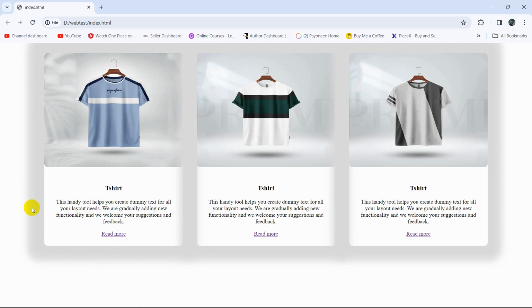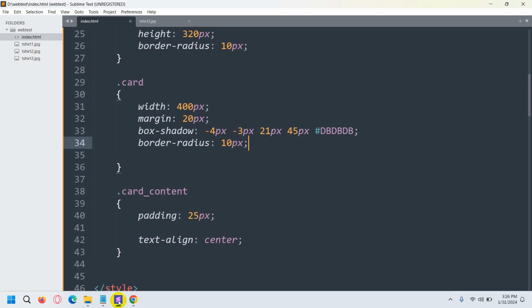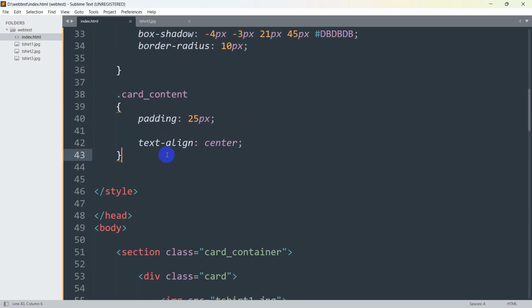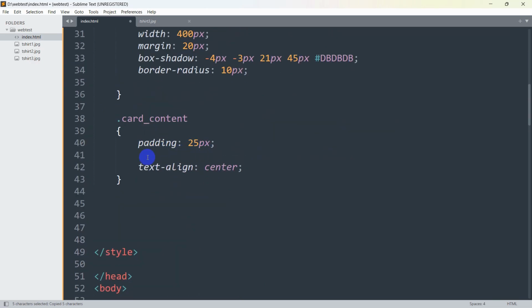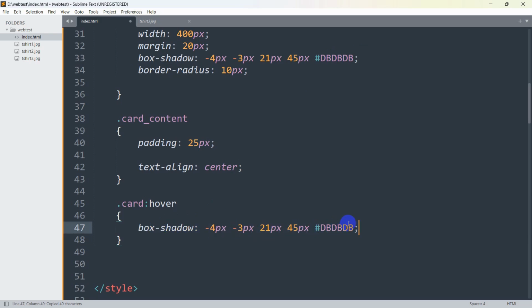So let's do one thing, that is when we hover our cursor on the image, the background color or the box shadow will change. So let's go back. Then here we're going to mention this class called card. Here we'll say card, colon, hover. So if someone hovers the cursor on the card, we are going to change the box shadow. So let me just copy this, then paste it here, and the color will be, let's say, light sky blue.